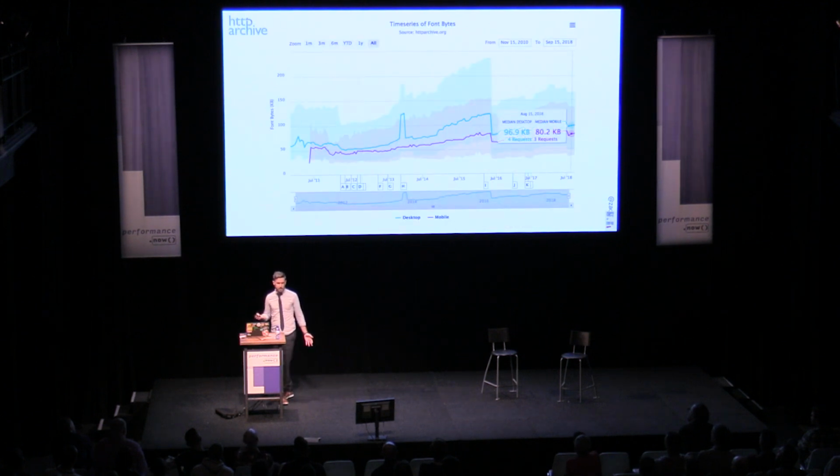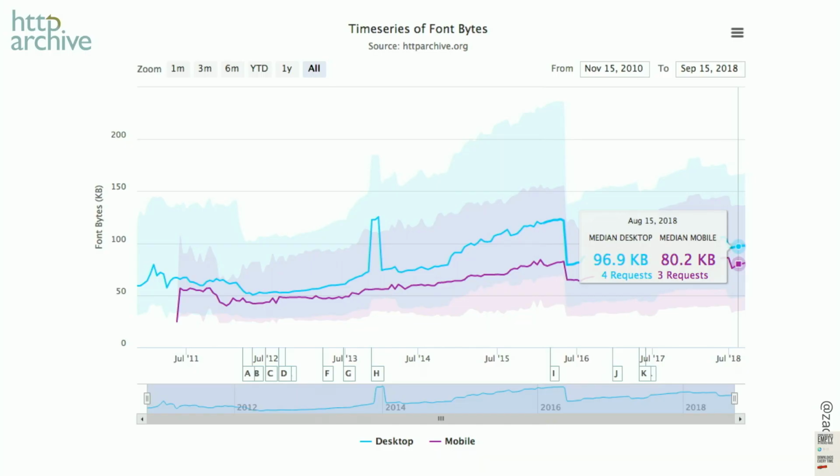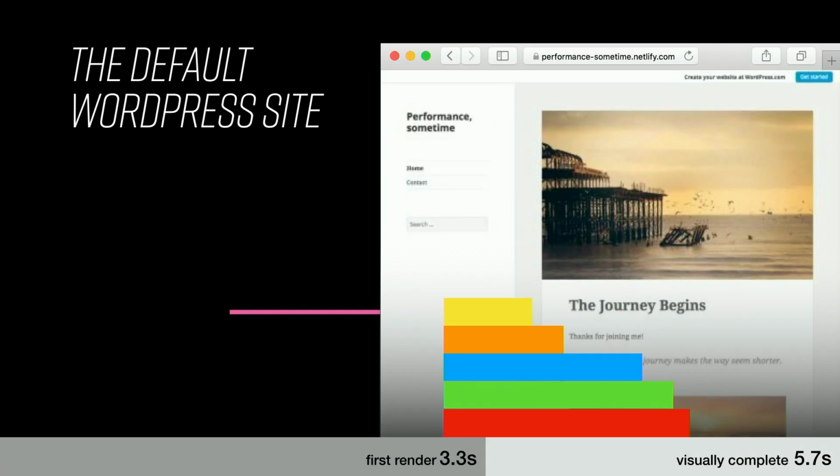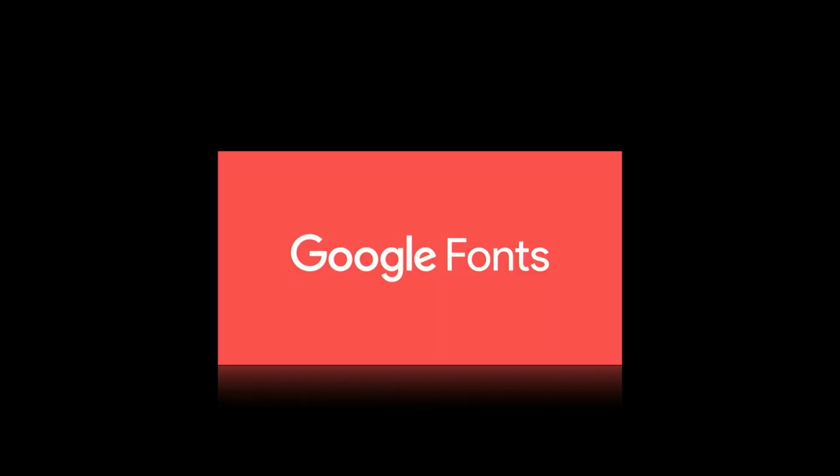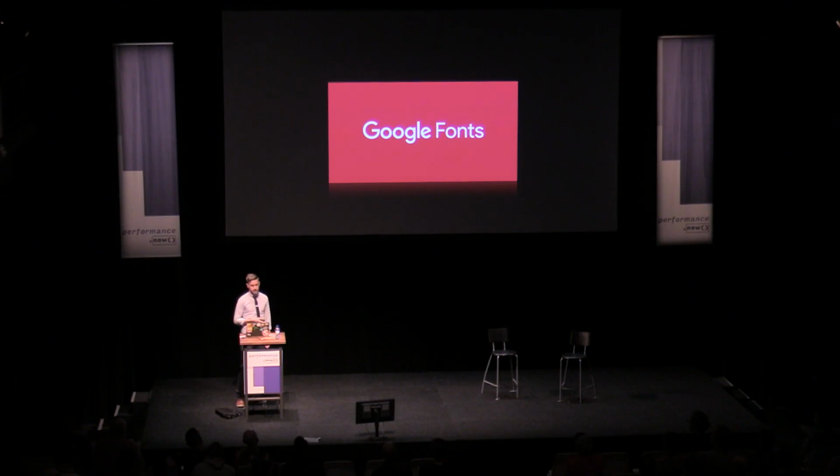But whatever the case, use of web fonts is increasing. We can't really fight it. Maybe you don't have control over your design, and your designer has requested you use web fonts. So let's go with it. So again, we're coming back to our default WordPress site, and it's using Google Fonts. Google Fonts is a great free CDN for web fonts. It's very easy to use. You can just dump a link block right on your page and use it in your CSS.